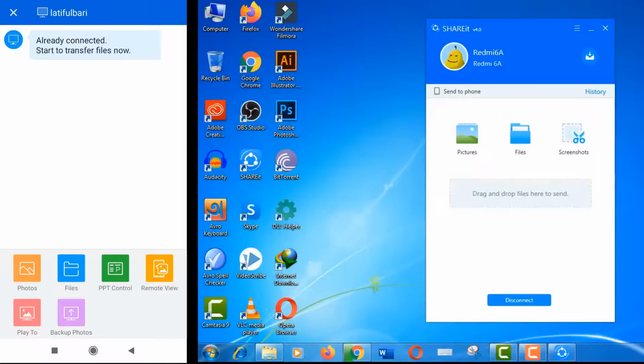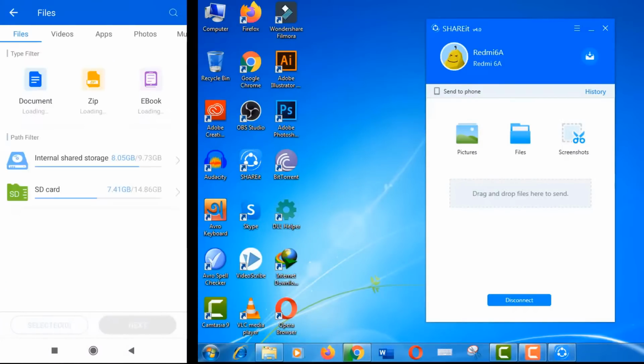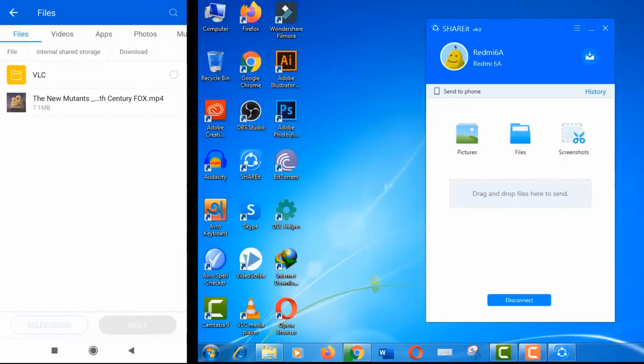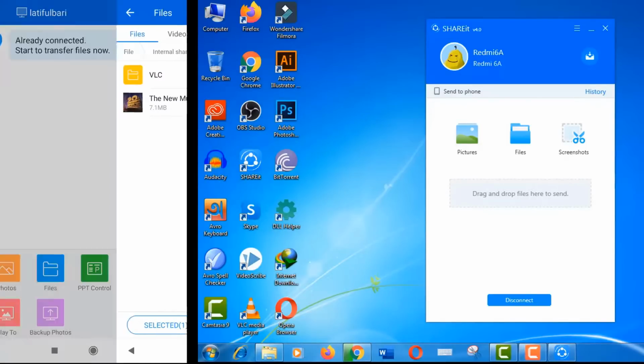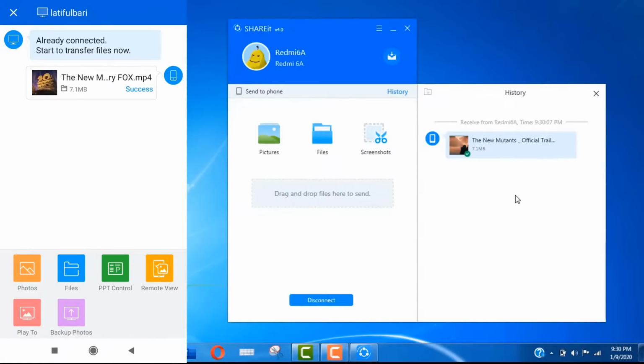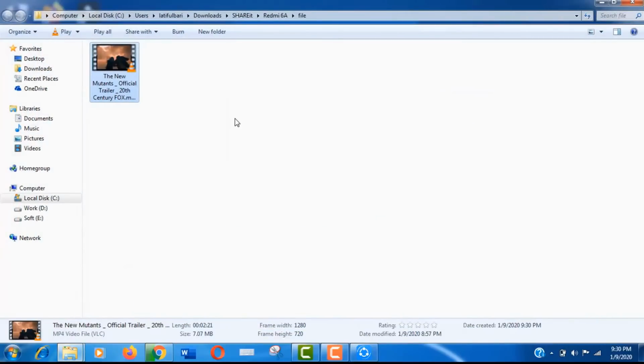Now you can send any file from your mobile phone to PC or PC to mobile phone in a super easy and faster way. Click on the files and go to your file location. Now select the file and click on next. See, it's already sent within a few seconds. Now click on the 3-dot option to open the file location. Here it is.